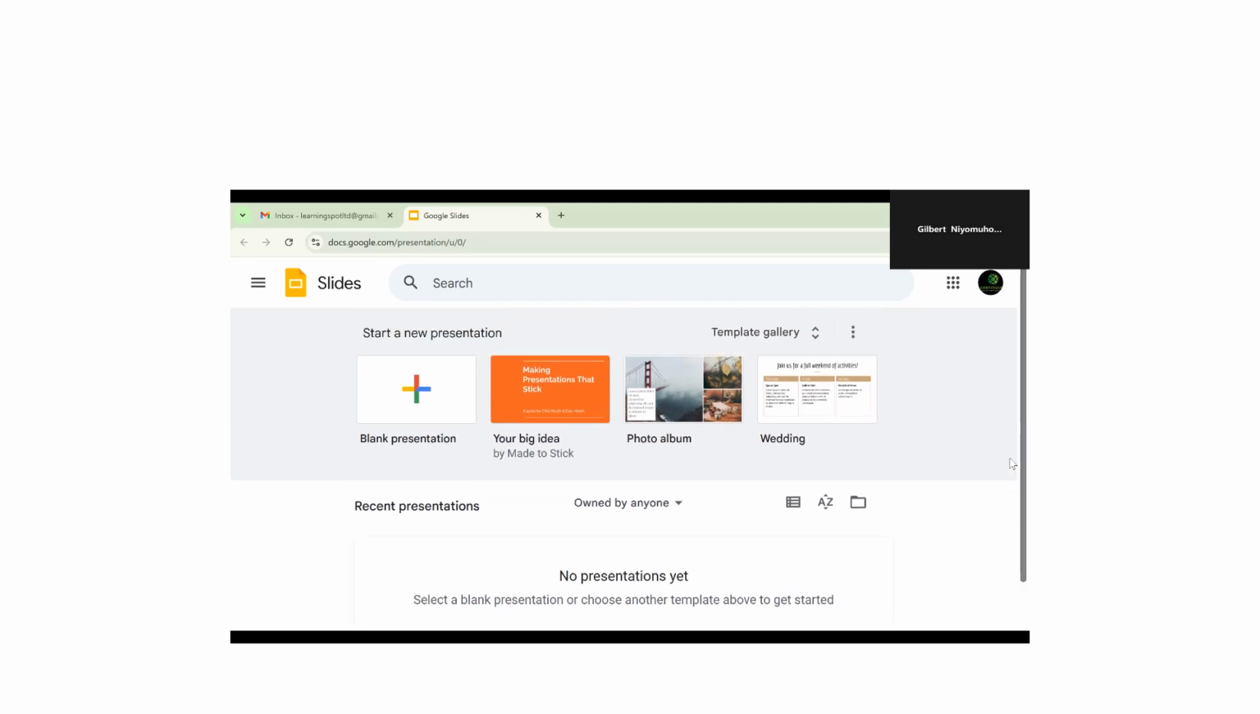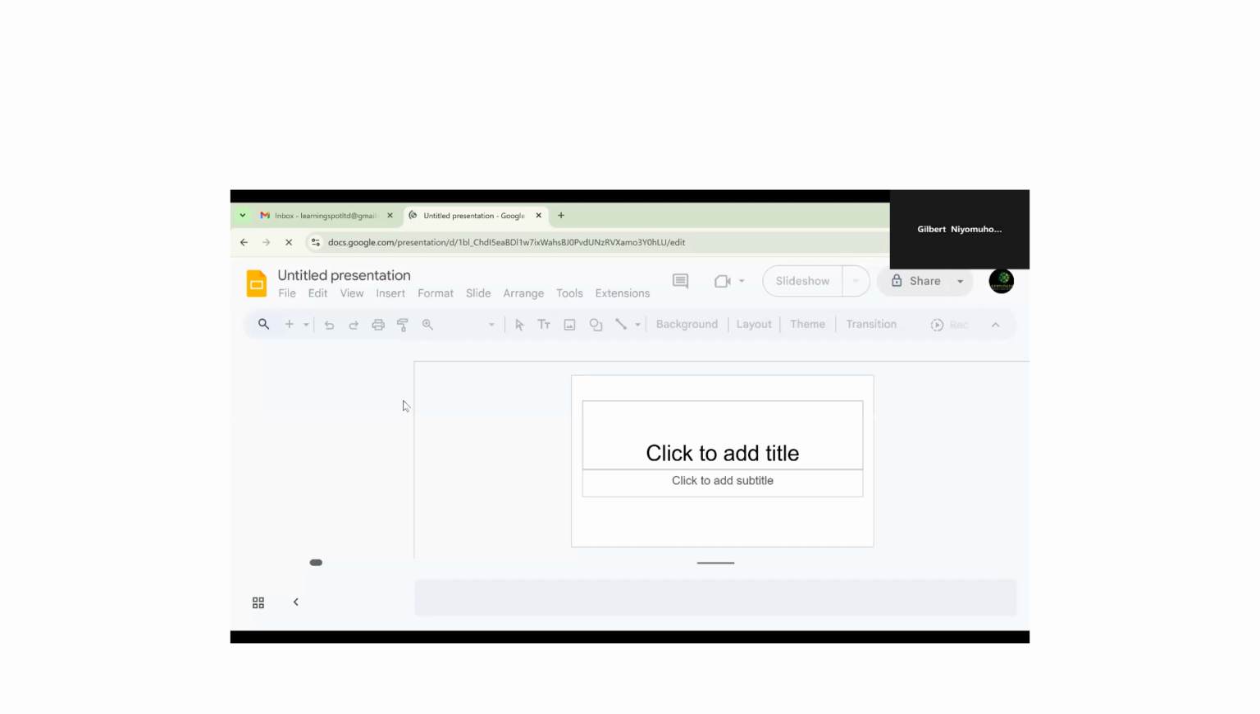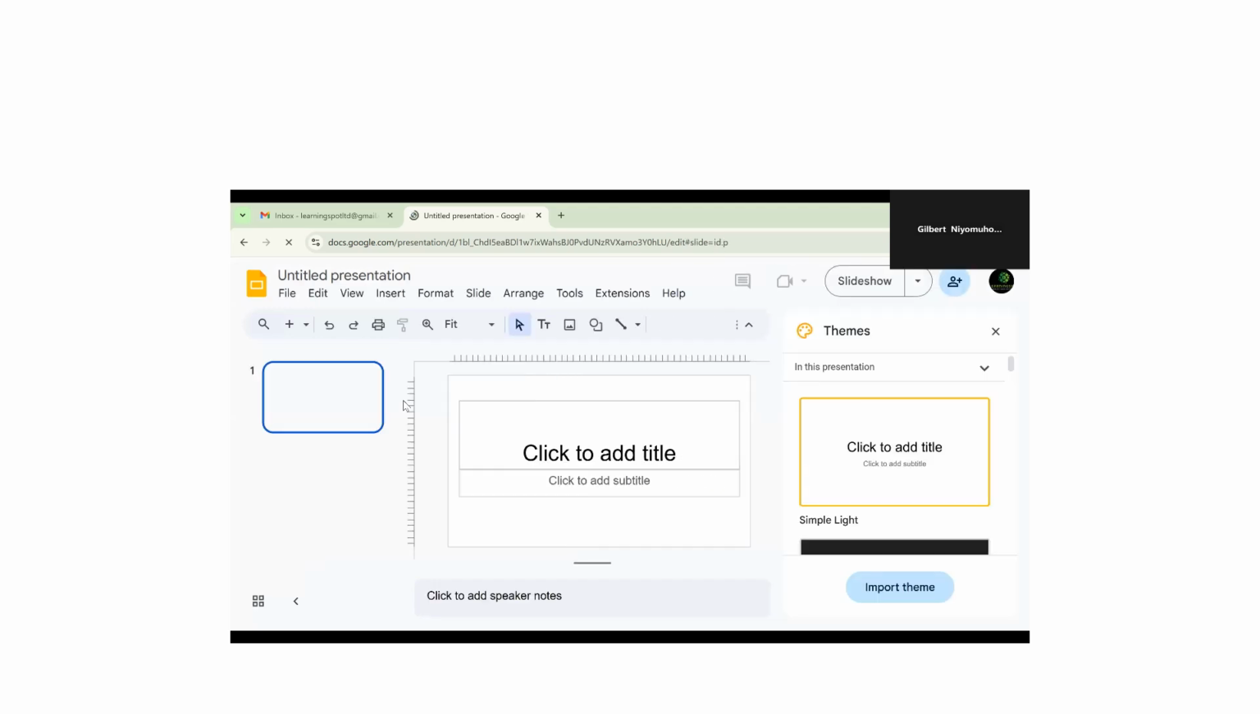My preference is always to go on with a blank slide. Let's go with a blank slide. We have it opened. You can see untitled presentation. You can see an automatic slide is added. You can see click to add speaker notes, import theme, click to add title, themes, slideshow, help. I'm trying to show you the different things that you immediately come up with once you land here. Now let's give this a title.